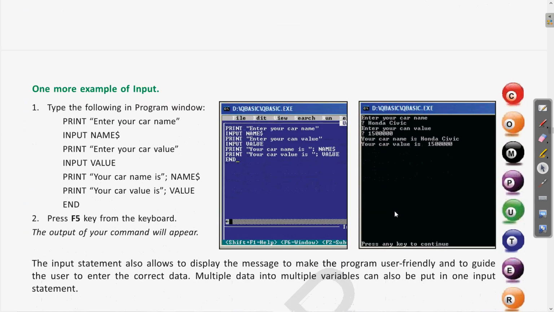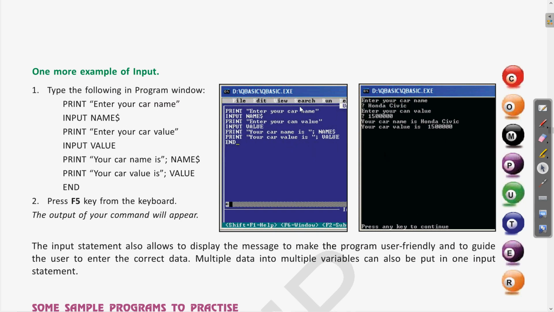Now one more example, here it is written. That was a numeric variable, a number, and now if you want to write a string, any sentence, any name or any such type of thing, you can see that these values are now written in double quotes. So let us see a program for this. First line is print enter your car name. Here we are writing input and then name, then dollar. So here the dollar symbol is written with the name.